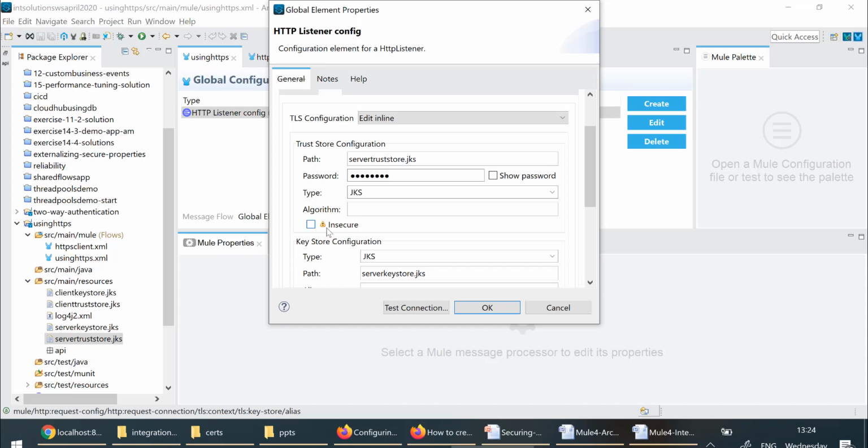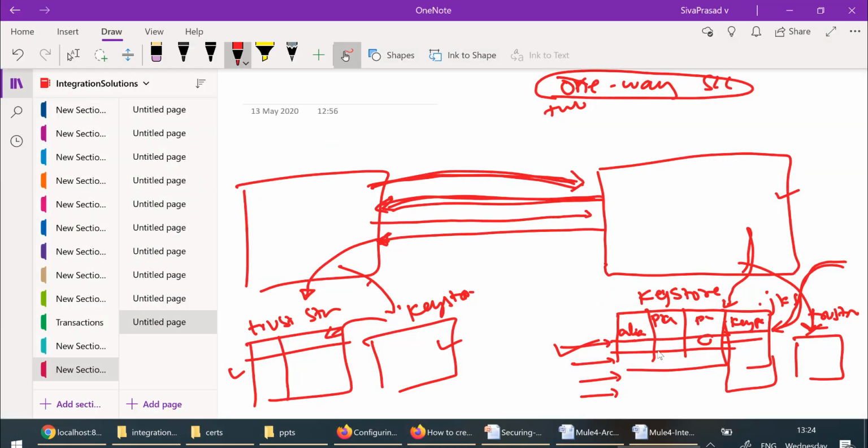Here, insecure. So let me tell you what is the meaning of insecure. If I configure insecure equals true, what will happen? Let me tell you. Sorry, insecure equals false. If I configure insecure equals false, what does it mean?